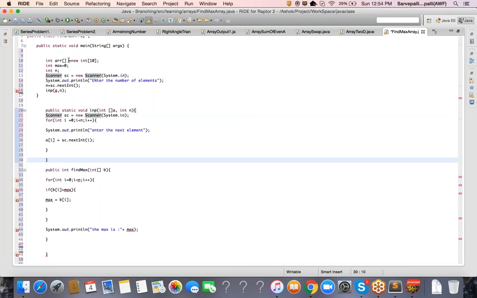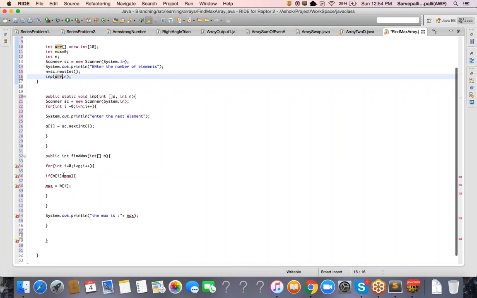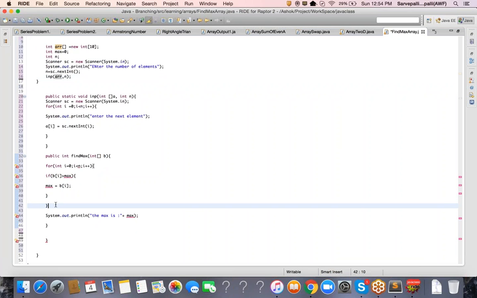Okay, what is the problem here? You declared the name as arr, so give arr here in this input. And then find max. This is another method you need to call. This method will return a value, correct? So you're closing the method here. You're not closing it. What are you doing? Yeah, max you declared here. How will this max be visible here? It will not be visible here.